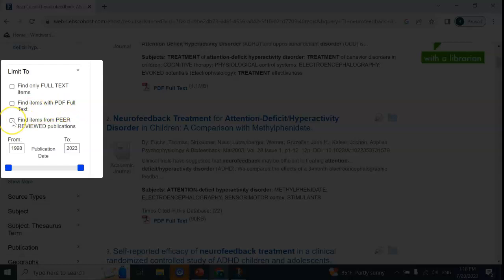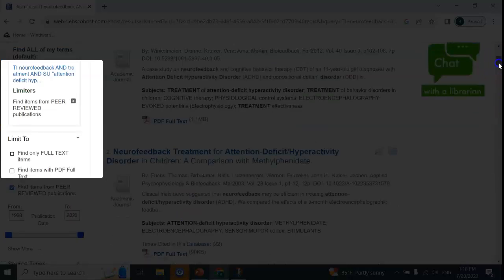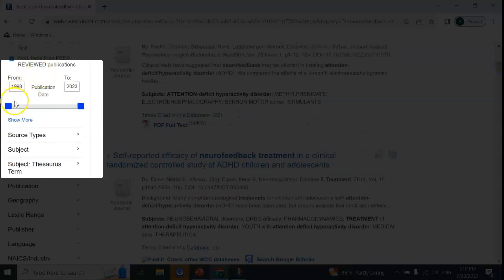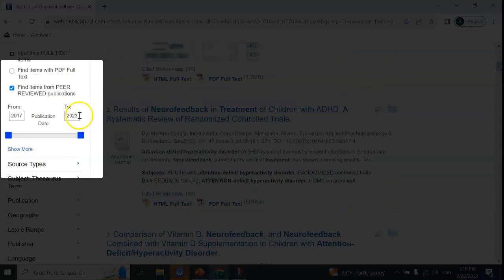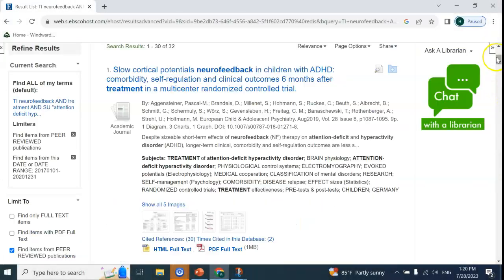So let's go ahead and choose peer-reviewed only. And let's say I wanted to choose a publication date. I can go down here and I can either use the bar to change the dates, or I can type my start date down. And I'll put my end date here, so 2017 to 2020. And I'm going to go ahead and just press enter on my keyboard, and it's updating. Okay, so now our results are down to 32 items.